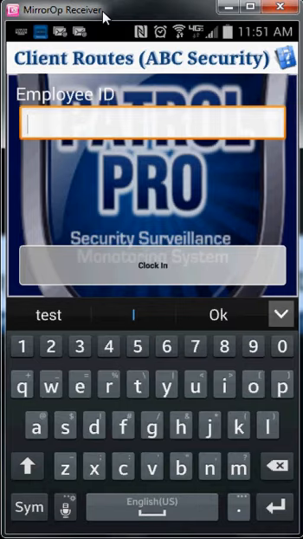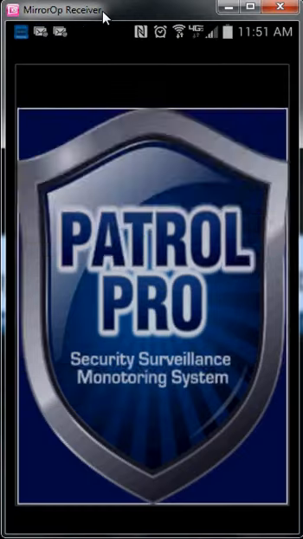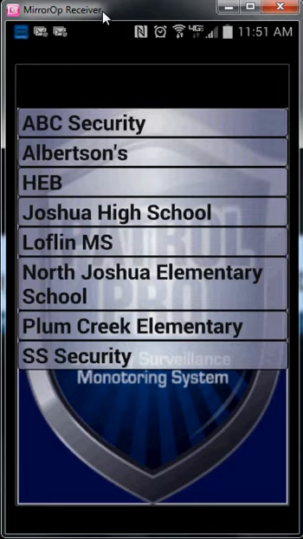PatrolPro device demo. We'll begin with logging in with the assigned employee ID. Once you've clocked in, if you're in a route system, you'll have the ability to select the client to start off with. If you're not on a route system, once you've logged in, it will go immediately to this screen.